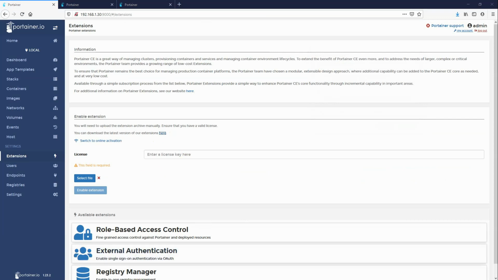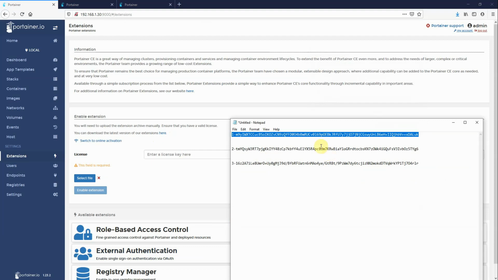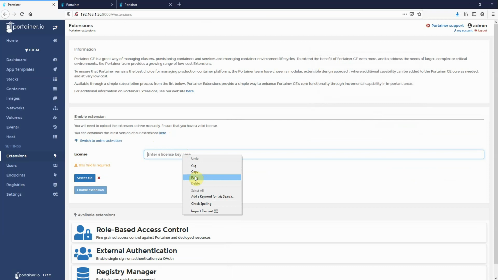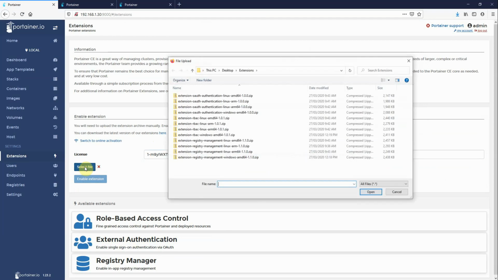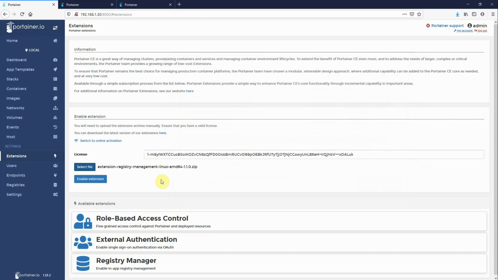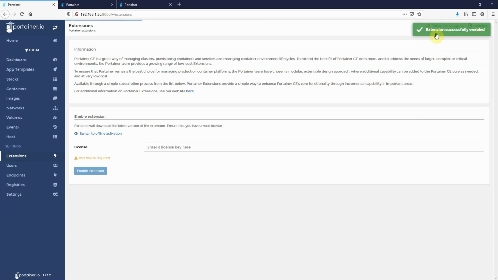So first of all, let's start off with the registry management extension. So let's get a license key. Let's put it in here, select the file. In this case, registry management Linux AMD64. So open, enable extension. This is going to copy the file from my machine into the Portainer container and then activate with the license. There you go, enabled.